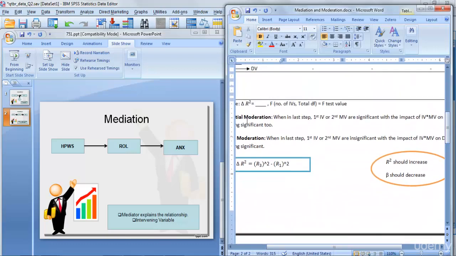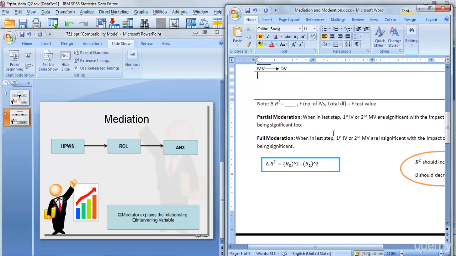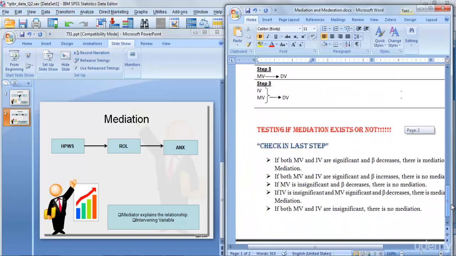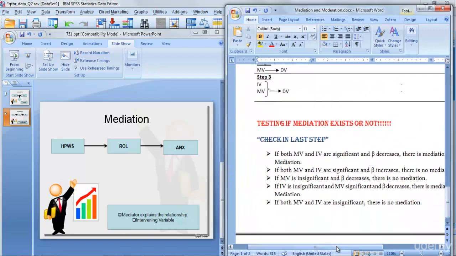The same rule applied in moderation. We had said that when first IV and second MV are significant, in the last step we see this. So with the impact of that too, we see that this is our partial mediation when they are significant. And when one of them, whether first or second, is insignificant, whether IV or moderating variable is insignificant, that is full moderation. So same is the case for mediation over here.